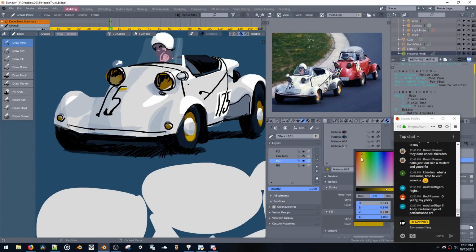I feel like this color could be more orange and brighter.